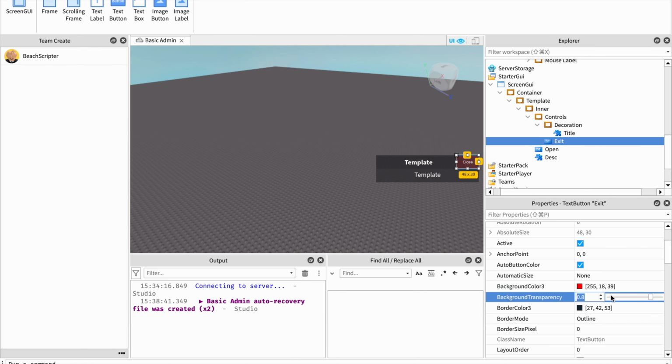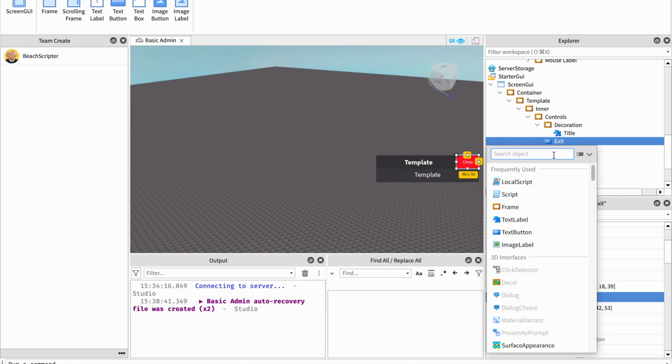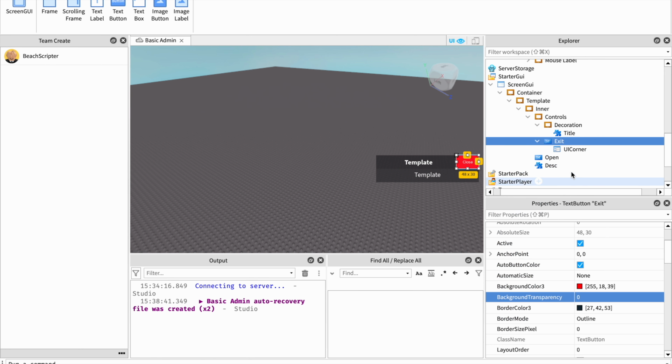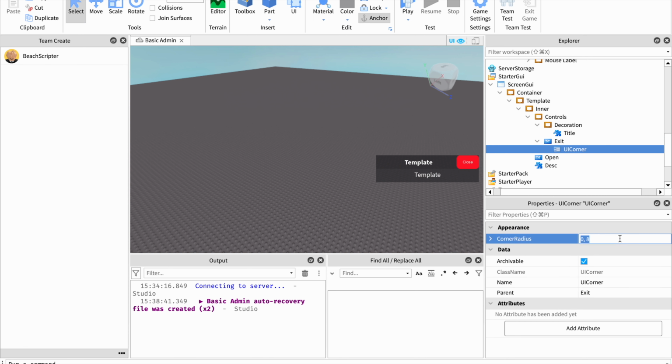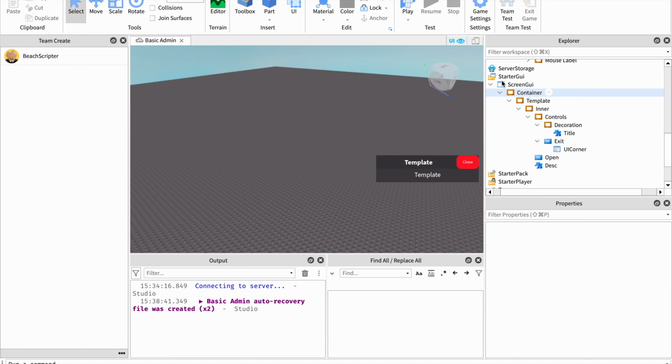And we're going to change this to 0. And then we're going to put a UI corner on it. I'm going to make it 0.10. Yeah, I like that. And then look at our new template. How cool is that? Pretty cool if you ask me.